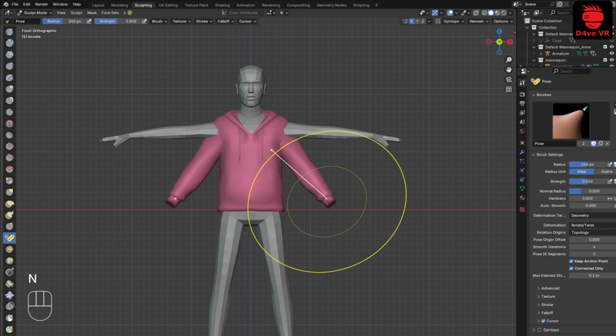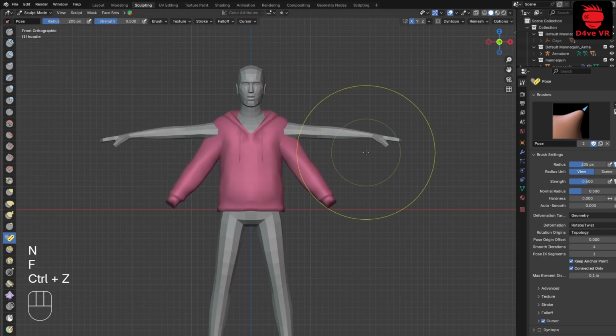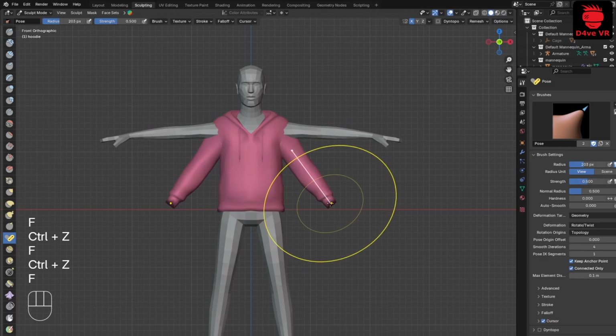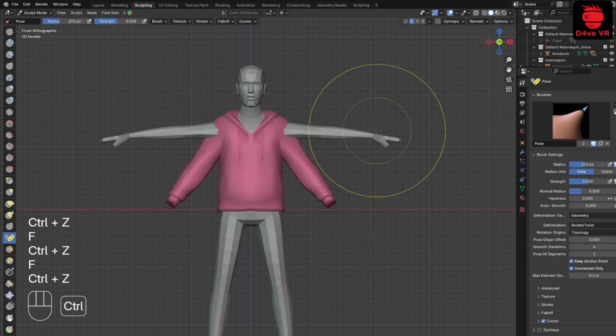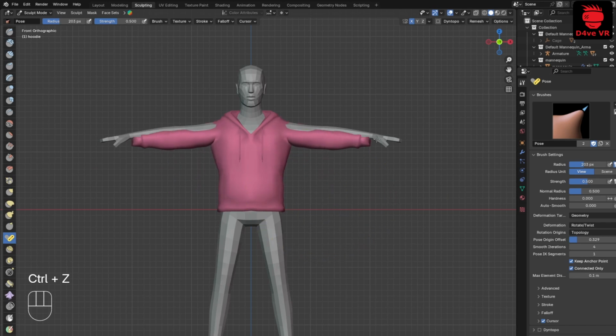Press F to increase or decrease the area of effect. If the brush is affecting the torso, reduce the area by pressing F. Go to the brush settings and scroll down to Pose Origin Offset. Increase this value until the line begins on the shoulder. Then click and move the arm to the position you want.